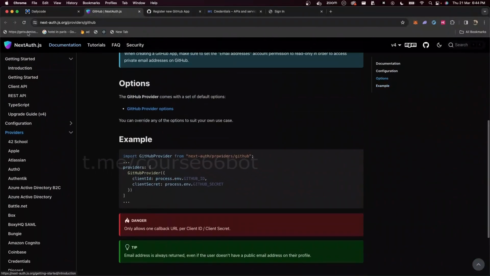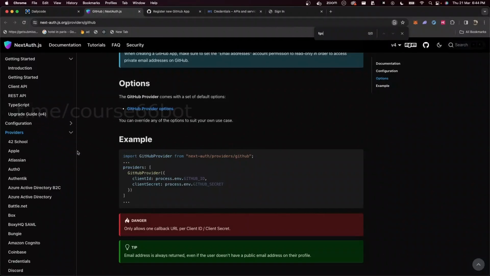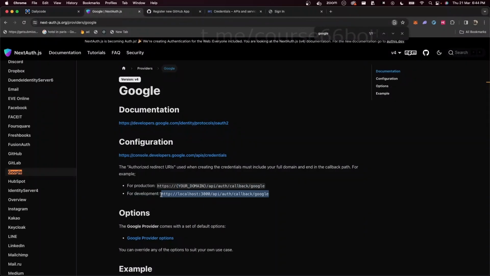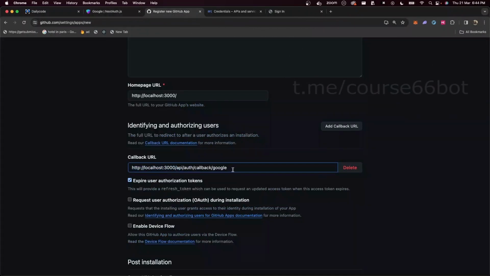Do they have one here? No. What was the callback URL in Google? It was this thing right here. So can you guess what it might be for GitHub? It'll be this, hopefully. We'll see. If it doesn't work, we'll come back to it.